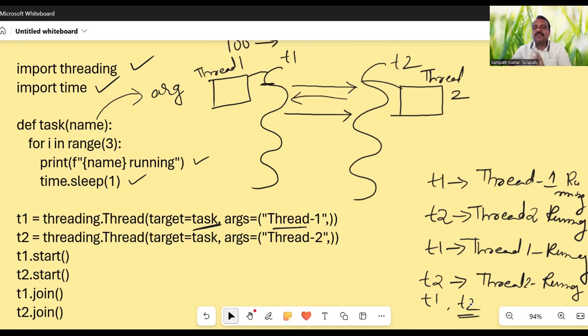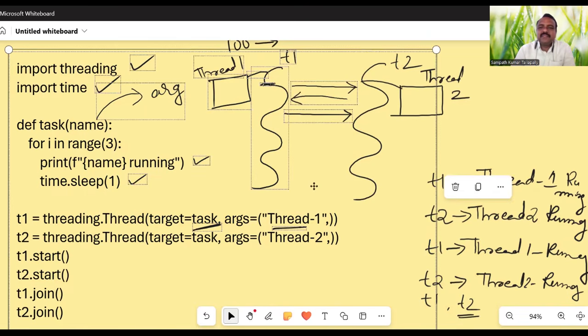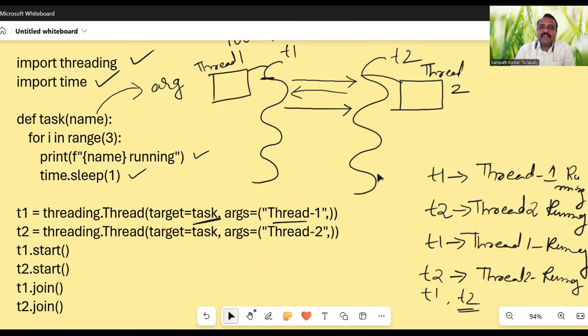So I think now you are able to understand with this example how shifting is done between multiple threads. This is the best example of how we utilize threads for executing different tasks. Now we go ahead.